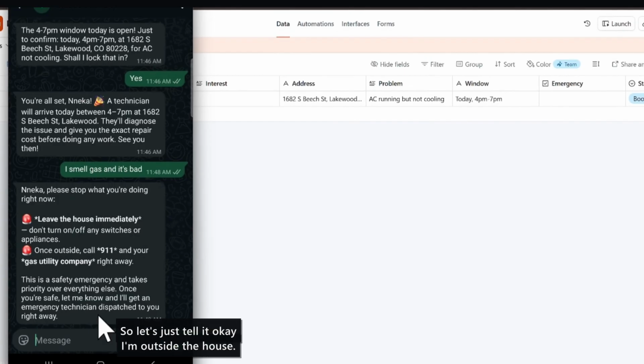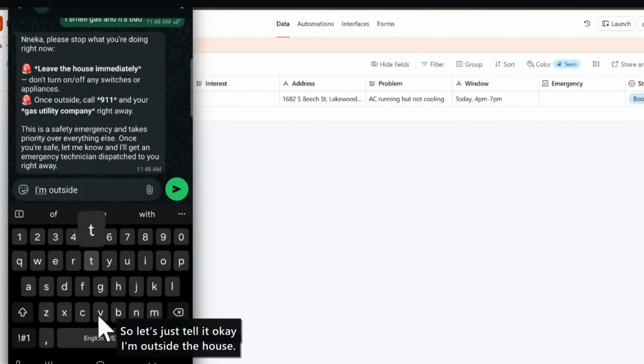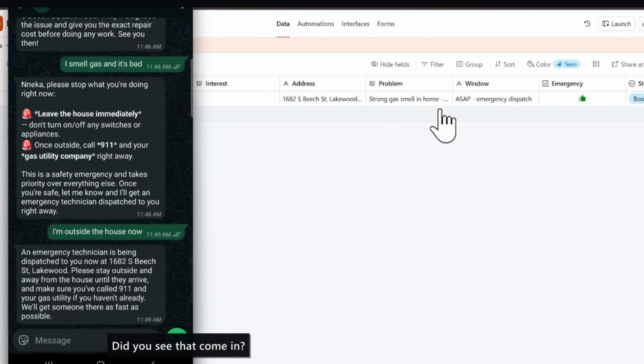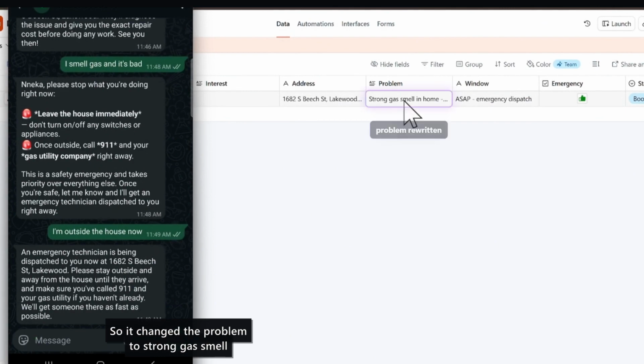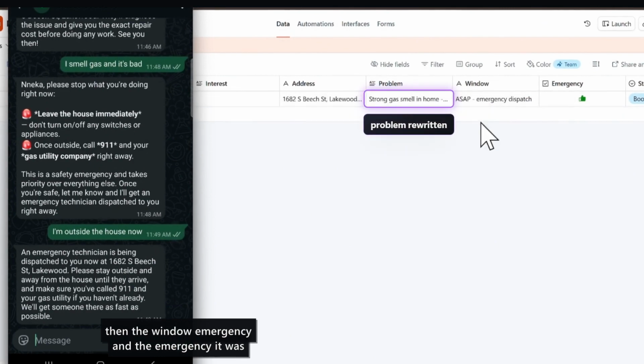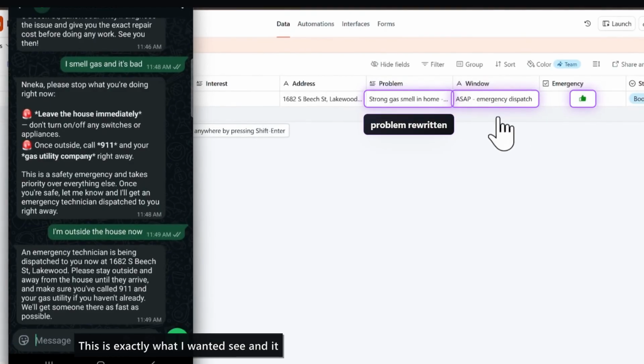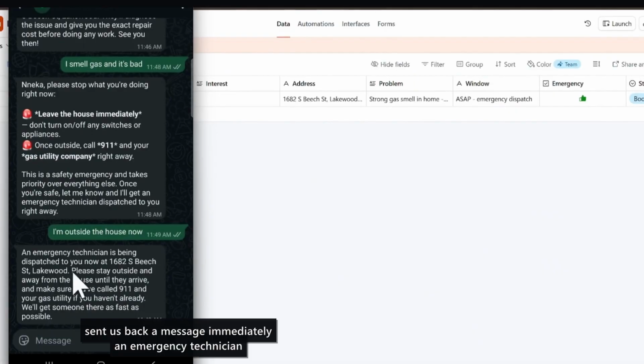So let's just tell it, okay, I'm outside the house. Can you see it coming in just now? Did you see that come in? So it changed the problem to strong gas smell, then the window to emergency, and the emergency was checked. So it quickly did that immediately. Now, this is exactly what I wanted. And it sent us back a message immediately.